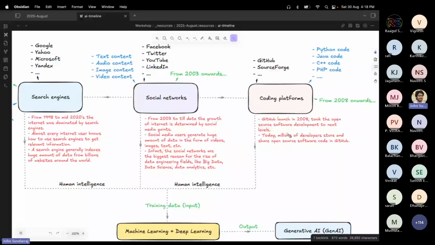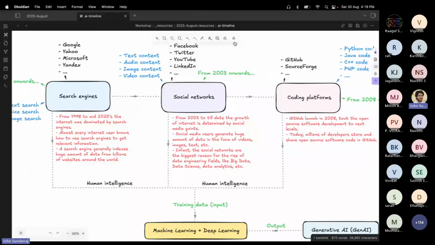Now, take for example GitHub today: millions of developers write code and share code as open source software. You can see a huge amount of code is available in GitHub. Millions of developers use GitHub every day, including us. So these are the three things we need to consider before talking about artificial intelligence based systems. What is the first thing? The search engines. What is the second thing? The social networks. What is the third thing? The coding platforms. These three are the major ingredients that fueled and opened the lock for artificial intelligence based systems to rise. So this is the basement.